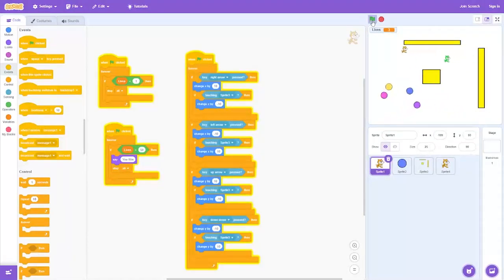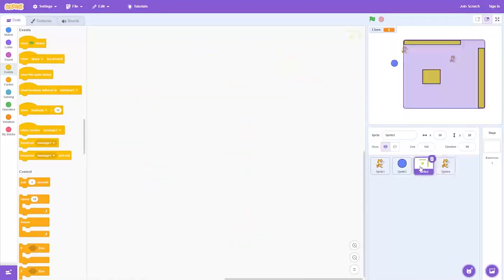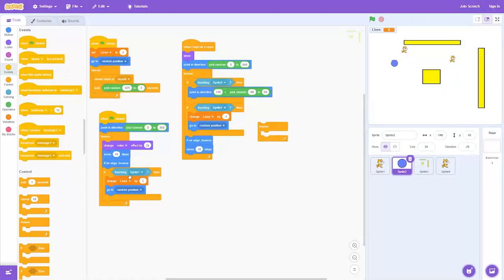There's a stop all. So you can see we've got two cats going around here. Only that one's lives changed when it went straight through this one. So if we go to this cat here or here, we can say if touching sprite 1, change lives by 5. We can just duplicate that, put it there, and say if touching sprite 4.